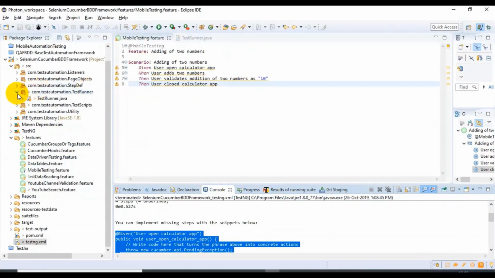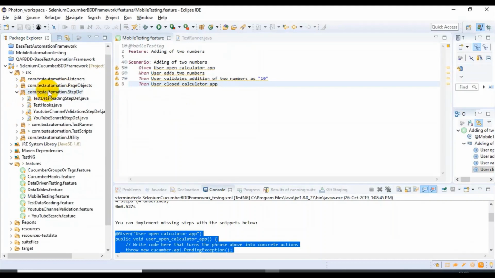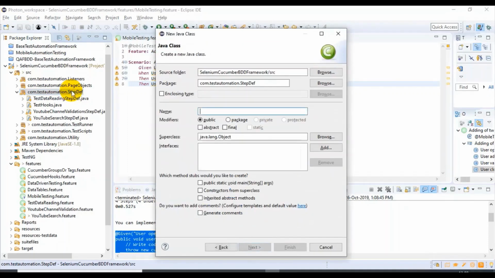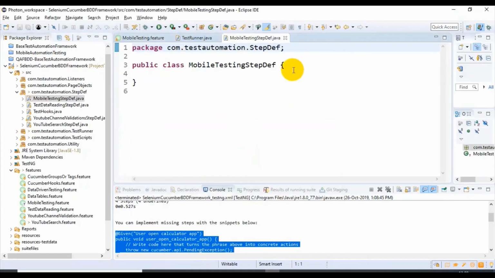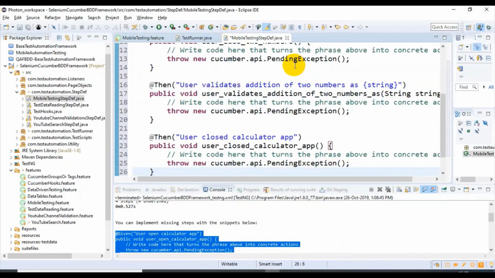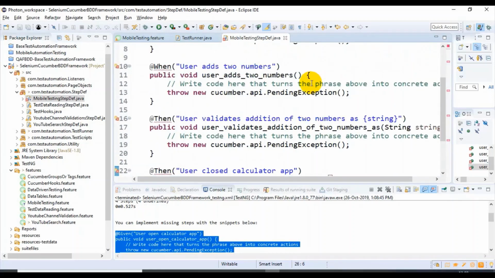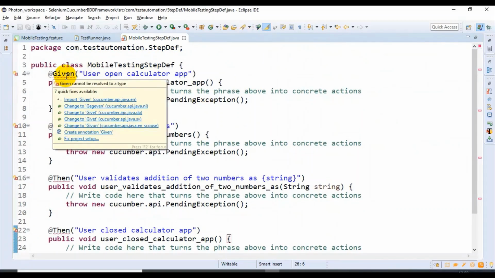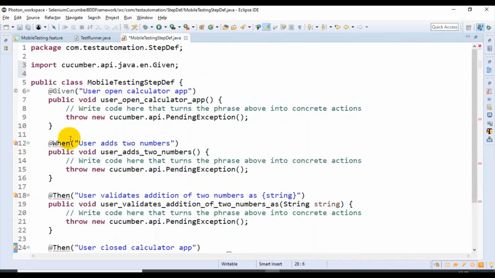Let us quickly create the stub definition class under the com.testautomation.stubdef package. Here I'm specifying the class name as mobile testing step def. So that's it. Just click on the finish button. Once it is done, just import the related packages, and every error will be gone.